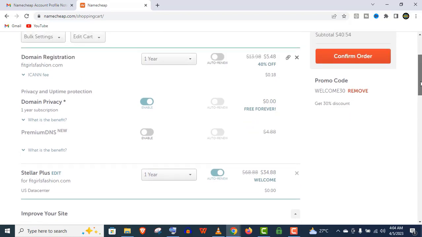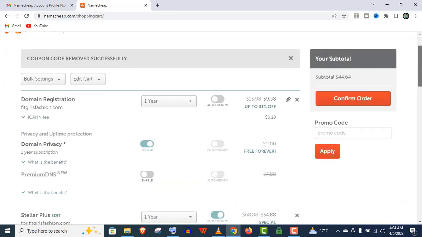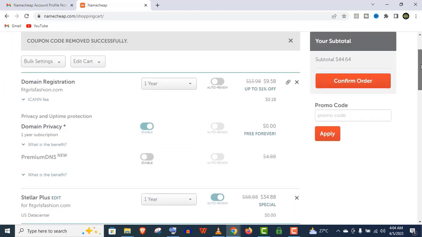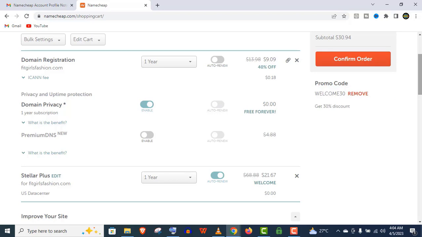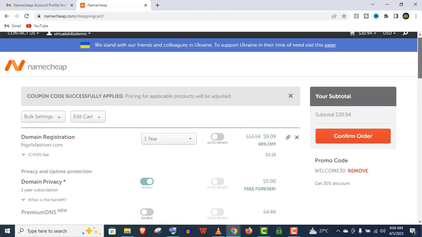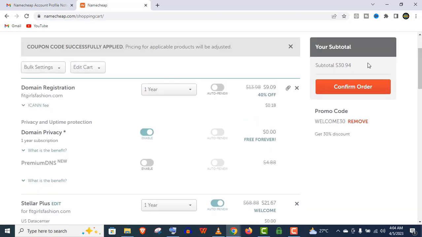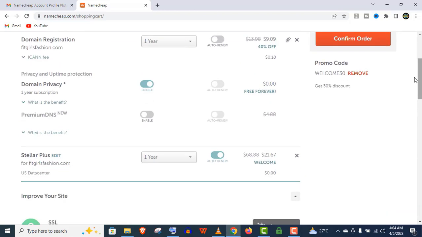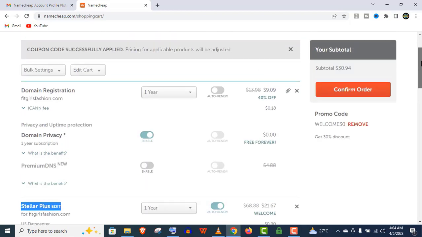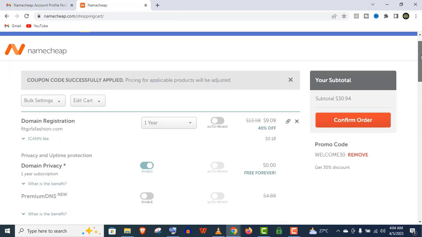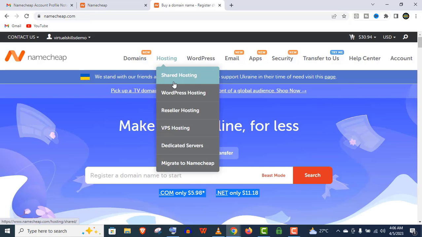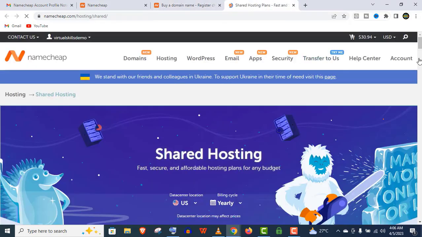Actually, I'll show you how to get it at a cheaper price. Let's remove this code again. It's not working here. And you can see it's showing 44.64. Now I'll paste that coupon code again, WELCOME30, and click on apply. And you can see that now you are getting Stellar Plus plan and a .com domain at only $30.94. Actually, the hosting price alone was $34.88. And you can't get a domain name for less than $6 with the VAT. But here you can see the magic. You can get both at only $30.94. And I can guarantee you guys, you can't get a domain plus unlimited hosting at such a cheap price.